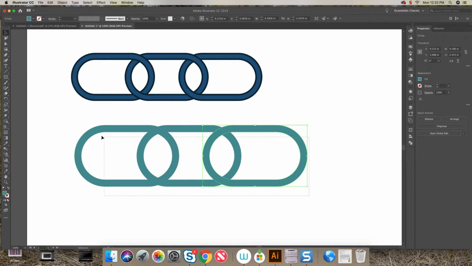Okay, so now I want to use my black arrow, draw a marquee around all of those shapes so that all three of my rounded rectangles are selected. Now I'm going to choose my Shape Builder tool, and now I can click and drag through this part of the shape. I want to leave that part and that part because that is going to be part of the next link. So click and drag through this part, and then these two can combine that way.